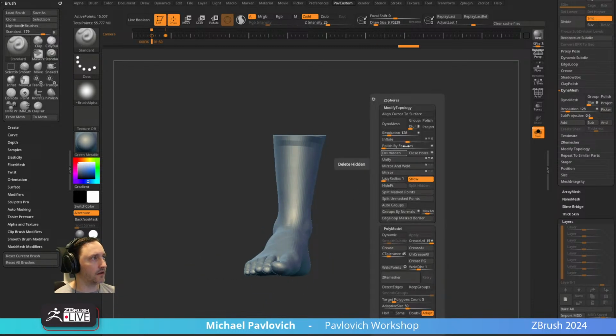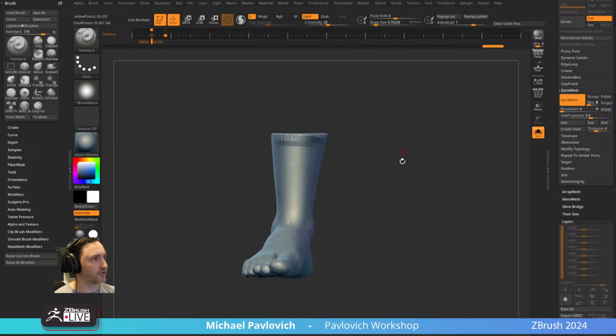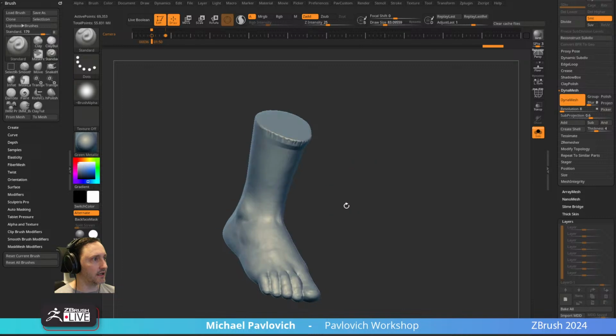Yay. Now, just like we did before, I'm probably going to inflate this boot because the boot's going to be bigger than the foot. I'm going to go in here to Dynamesh, just Dynamesh this result, and go through here and smooth this out. And this is the beginning of the boot.